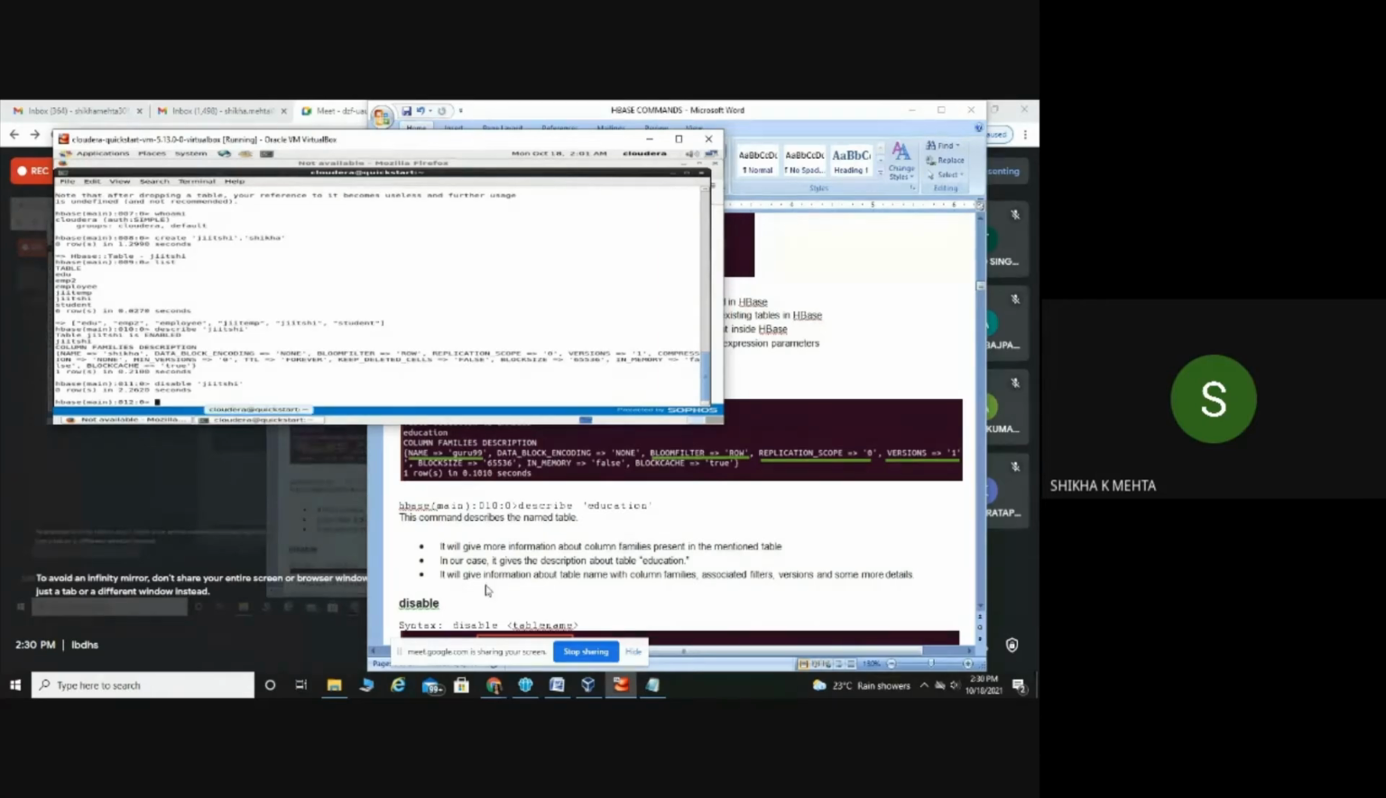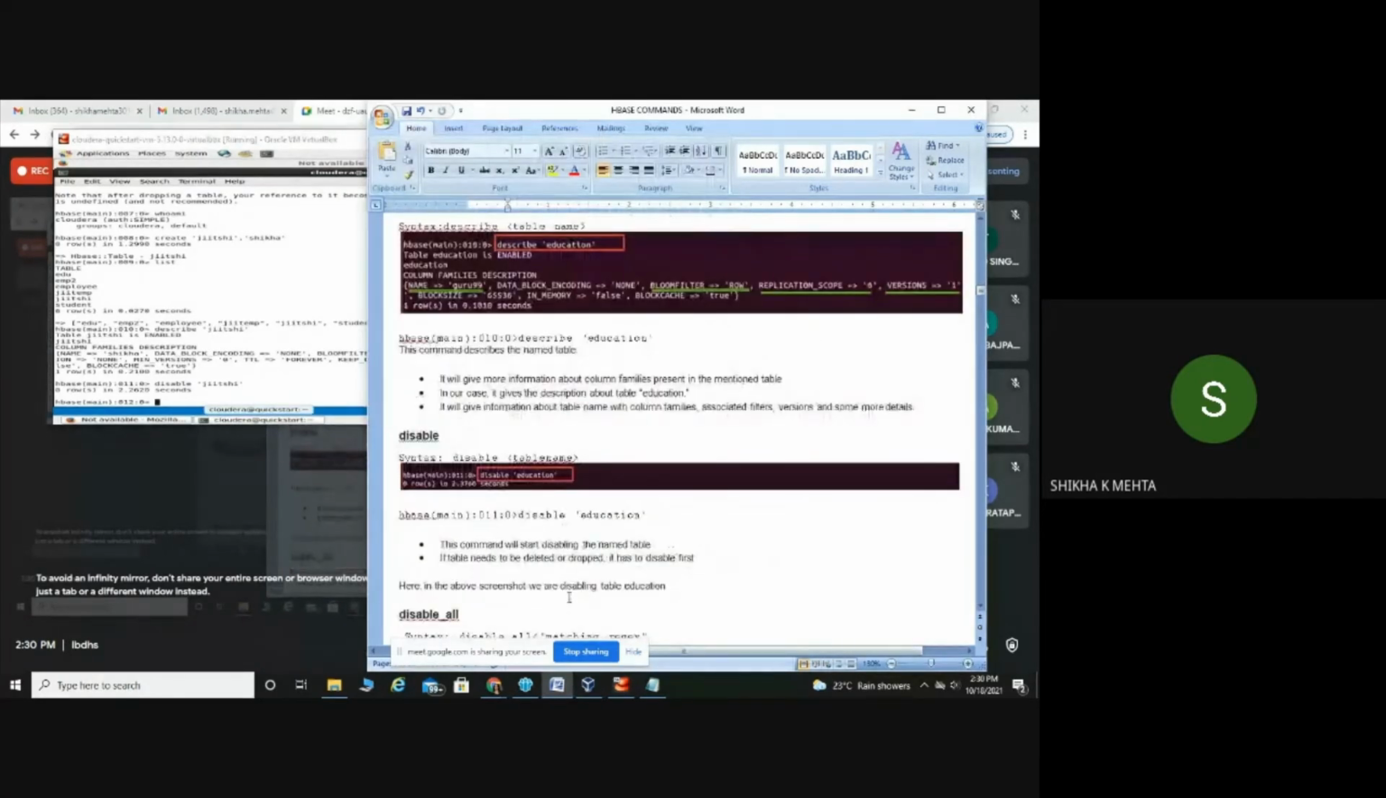I just told you that this will be disabling the table, and this is a prerequisite. If you want to delete a table or drop it, you have to disable it first. Otherwise, it will not be deleted. Then you have disable all.